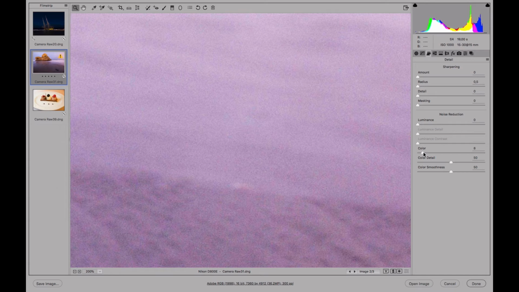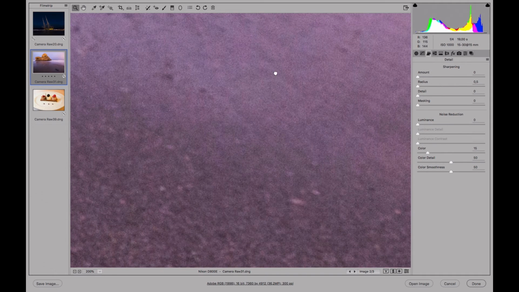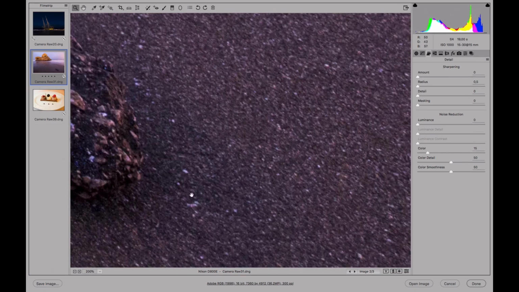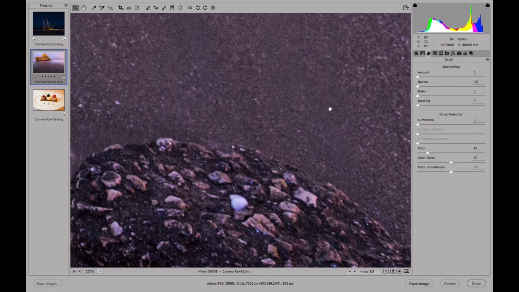So let's start reducing the color noise, and let's go little by little up until we get to 15, and we see that practically we've gotten rid of the color noise. Let's see that before and after. The color noise has disappeared, but not the luminance. We're at 200%, and we can see here that there are a lot of white grains that we wouldn't want because they ruin the image a little bit. They ruin the softness.